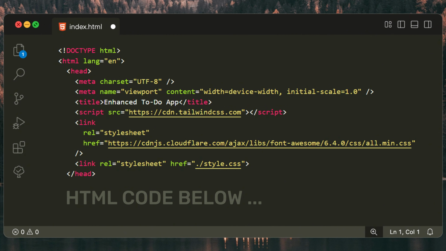To make the design process easier, we include the Tailwind CSS framework. Tailwind is a utility-first CSS framework, meaning we can apply styles directly in the HTML using utility classes. This allows us to quickly build and style the app without having to write a lot of custom CSS. Additionally, we link to Font Awesome, which gives us access to a wide variety of icons for a more polished and user-friendly interface. Lastly, we connect our own custom.css file, where we'll define some unique styles for our app.